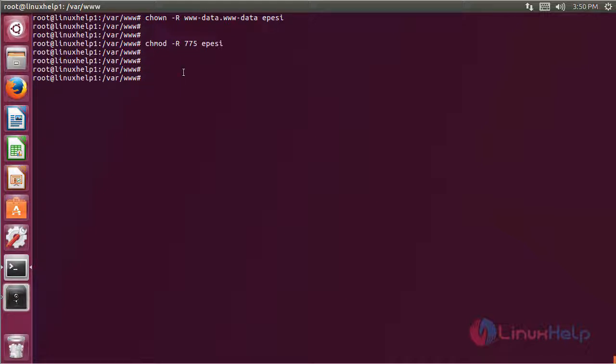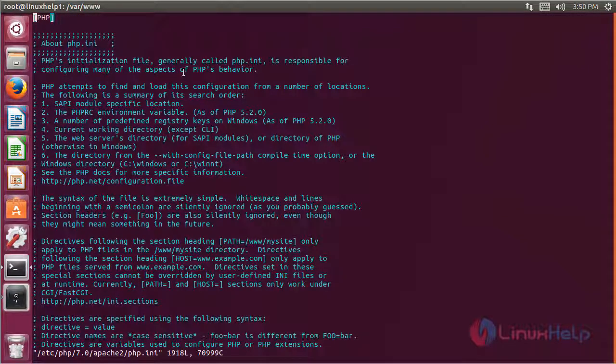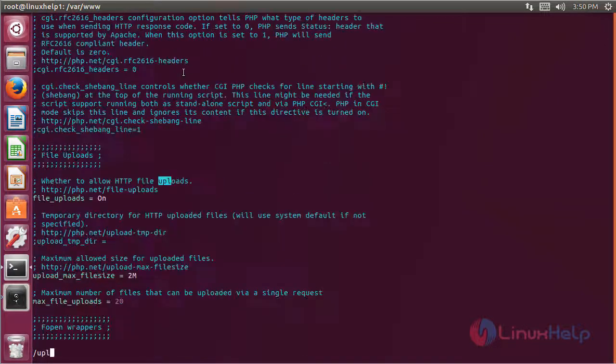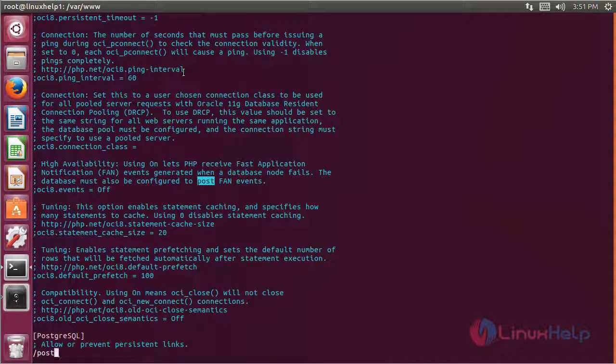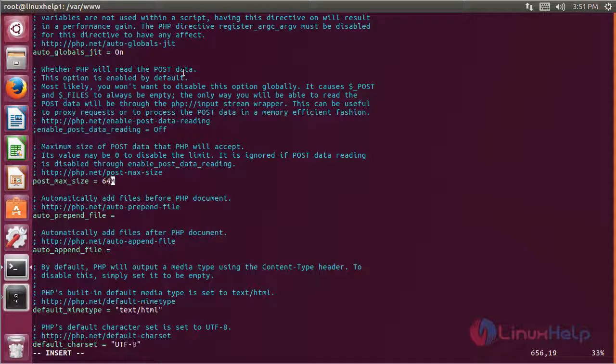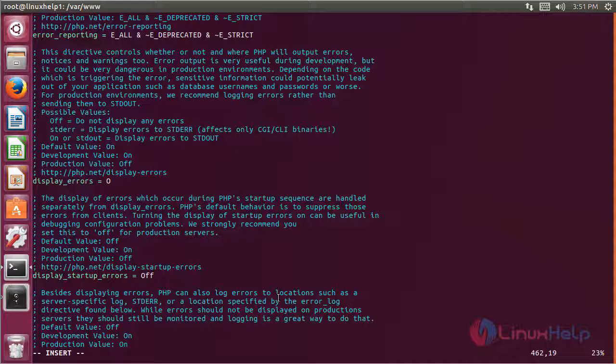Then we have to make some changes inside the PHP ini configuration file. So we have to open the file. Then hit enter. The file is open now, and then here we have to set the value for the upload maximum file size. And then here we have to set the value to 64 MB. Then we have to set the value for the post maximum file size. And then here we have to set the value to 64 MB. Then we have to set the next value, and then here we have to set the value to on. After making changes, we have to save and exit from this file.